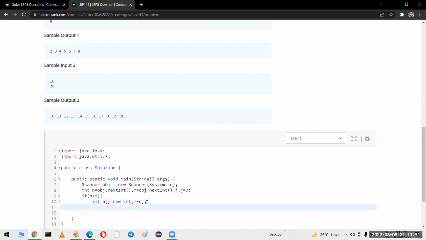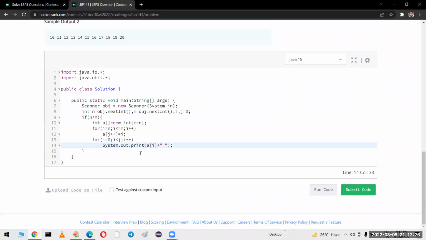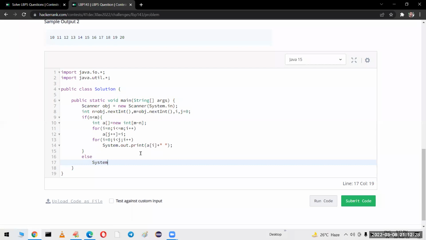Okay, so now for i is equal to n, i less than or equal to m, i plus plus, a of j plus plus is equal to i. Next, after that we have to use the same for loop, i is equal to 0, i less than j, i plus plus. You have to print System.out.print of a of i followed by a space. Suppose if the first condition is not satisfied, then we need to print the value of n.